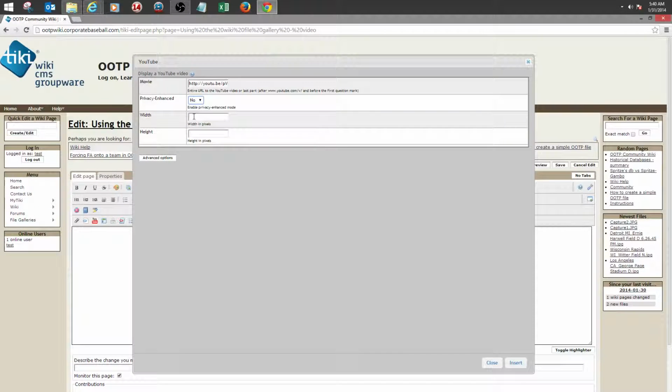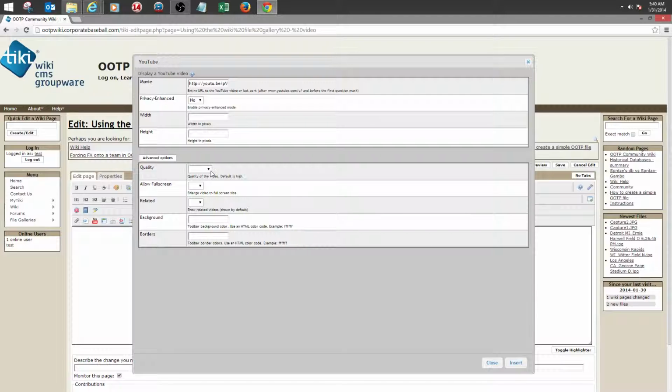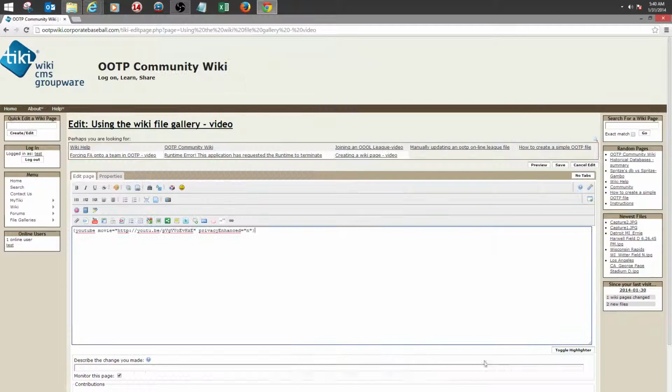You can leave these to default. It goes to the width that it leaves. It leaves it square. You'll actually want to put those in, but I forget what the width I want to use. So for the moment, I'm going to leave it blank. You can click Advanced Options and it gives you the quality and other options. We're not going to mess with that. And you just click Insert. And see, there it goes. And there it leaves you the syntax.